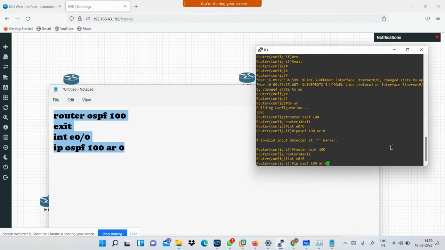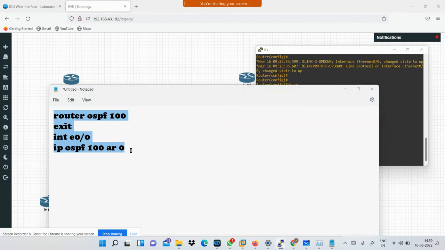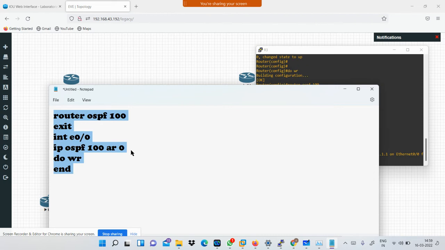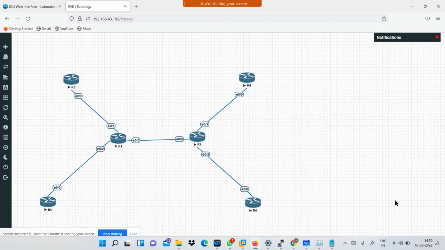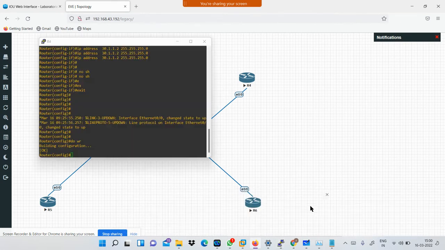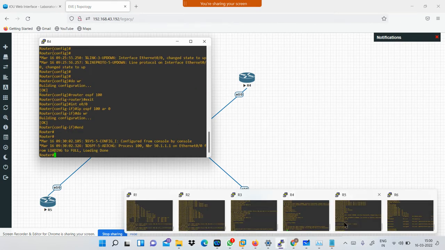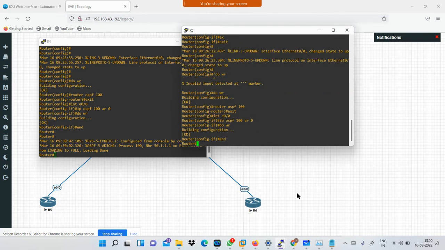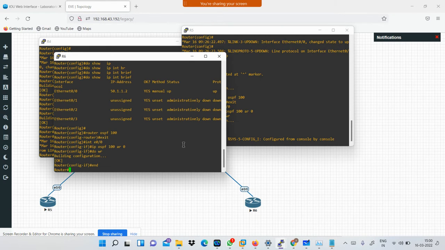No, that's fine. Okay, and one more thing you can add it over here. Do right and end. Okay, now let's configure on router number 4. On router number 5, simple, do the right click. We don't have to type again and again, right?